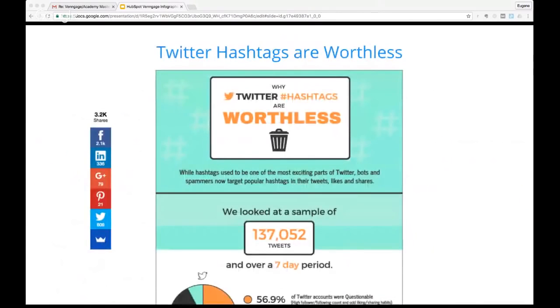Right, so recently we did one where we looked at Twitter hashtags and we essentially called them worthless. We did the research, we backed it up with data, we backed it up with our own reasonings, and we concluded that hashtags aren't that useful. So that's another example.